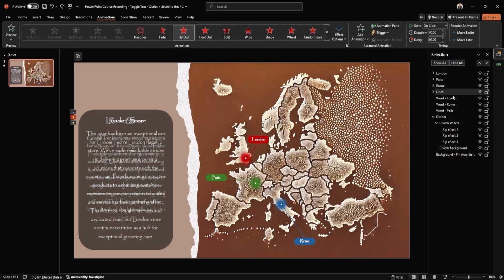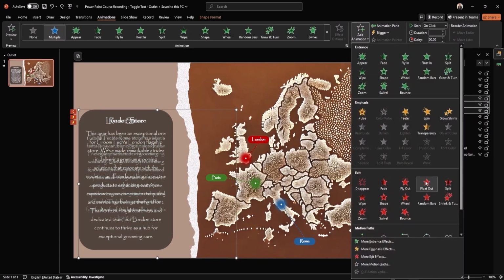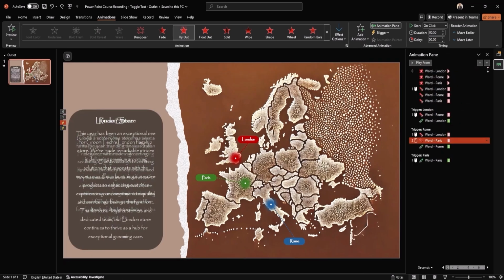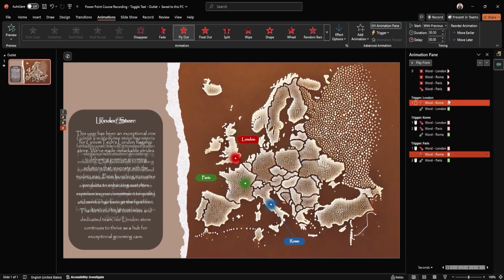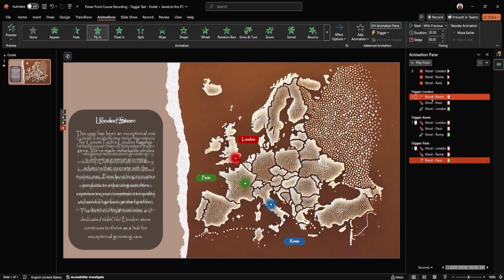So go back and select all text fields and add another fly-out animation. Then drag them down to their corresponding spots, ensuring there is a fly-out animation for each city before the fly-in animation of that city. Make sure to right-click and set all animations except the first one of the group to start with previous. Then double-check that the first trigger is assigned to the correct city trigger.